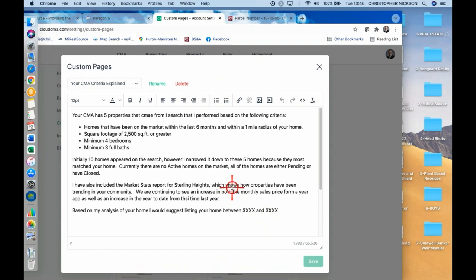I always tell them what my search criteria was. Your CMA has 5 properties, and based on the following criteria, here's what I searched. A little bit about the home, how many homes appeared originally, and why I came up with the number of homes I did in the CMA. I also included the market stats report for Sterling Heights, which shows how properties have been trending in your community. So I have a little paragraph in there about market stats.